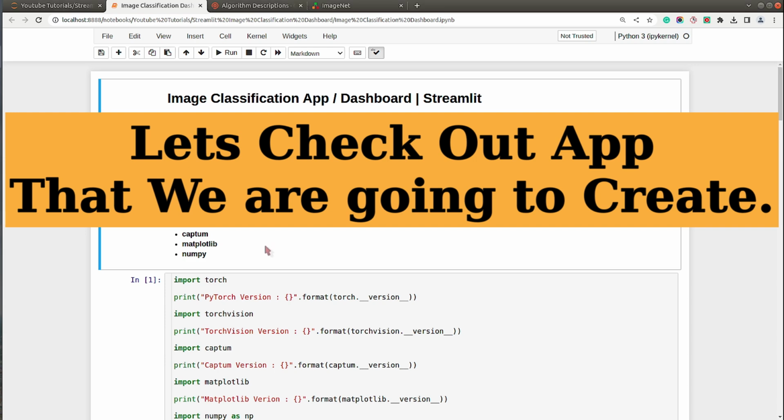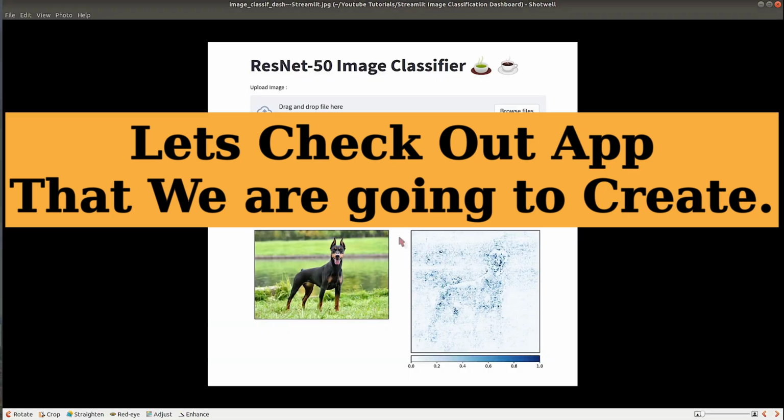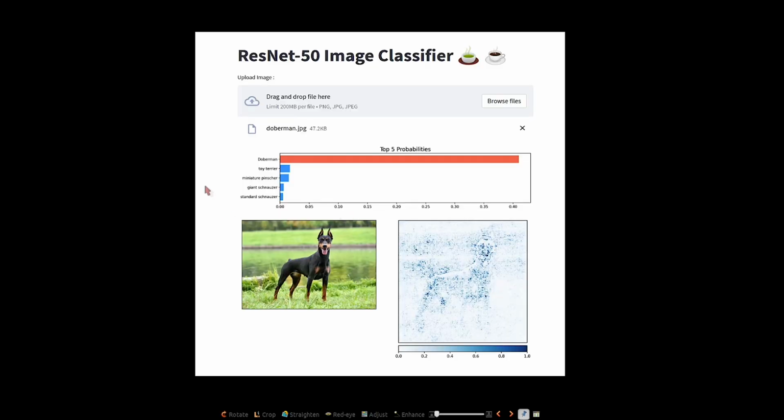First of all, let me show you the dashboard that we are going to create. As you can see on my screen, we have an image of the dashboard or app that we are going to create. At the beginning, I have a simple title and the dashboard will have a simple upload option. We'll be able to upload an image by clicking on this browse files button. We can upload a PNG or JPG image.